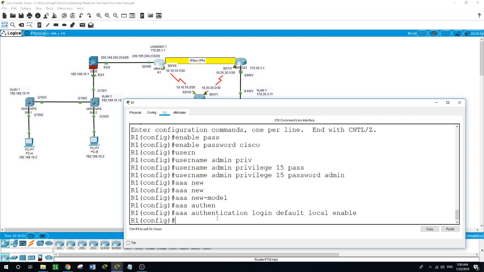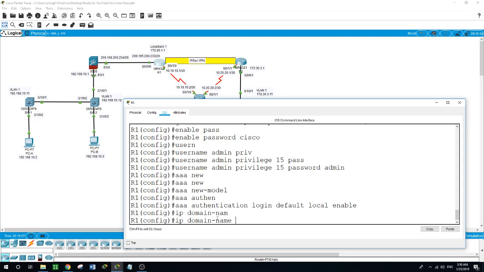Now we'll configure SSH on router 1. First, let's configure the domain name, CCNAsecurity.com. IP domain-name ccnasecurity.com.